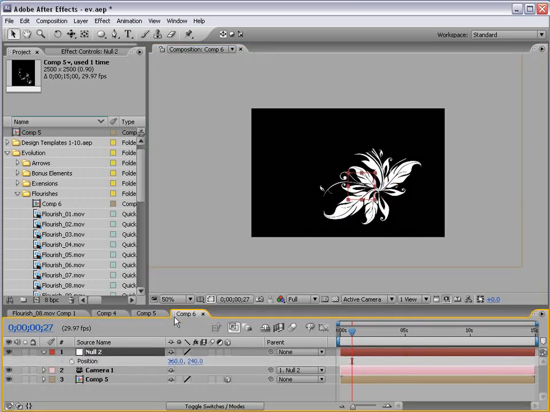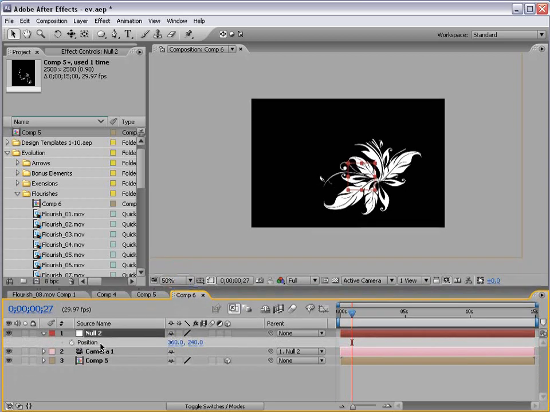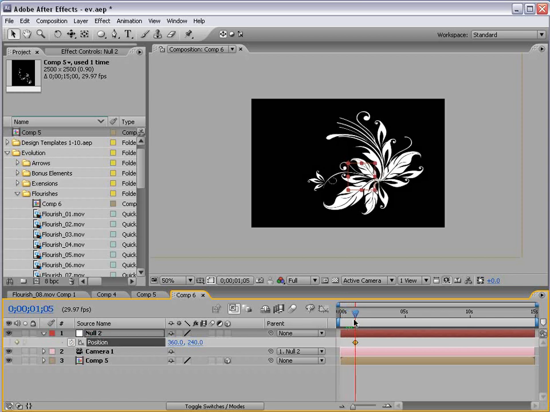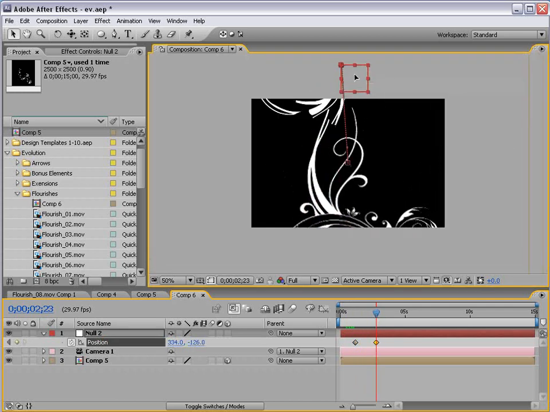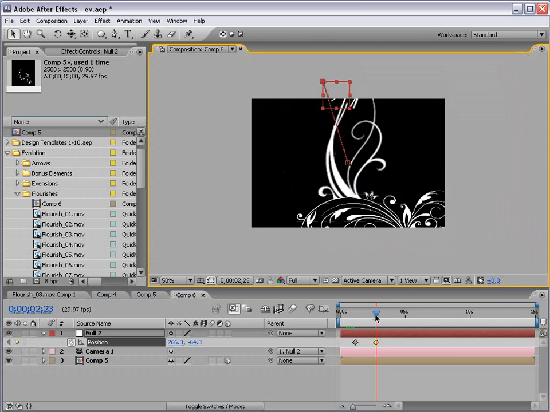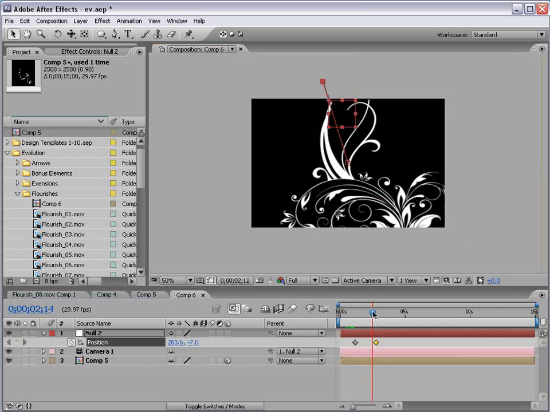And so it makes it easy to animate without having to animate the position and the anchor point of the camera. It gets a little tricky. So what we want to do is set a keyframe for the position of the null, and then we just basically want to follow the design. We want to follow the growth of the animation.